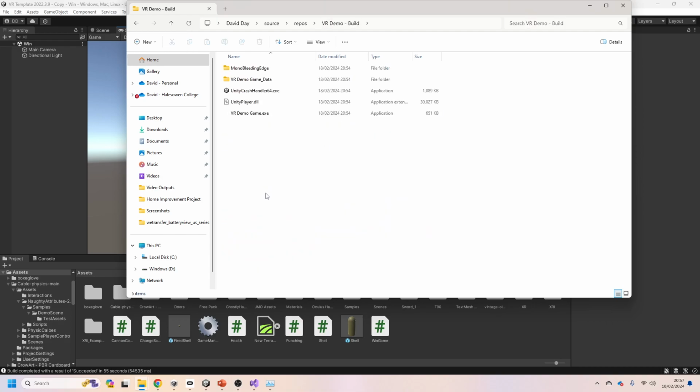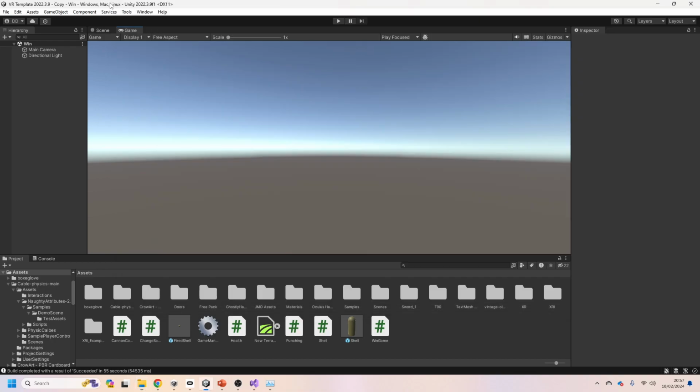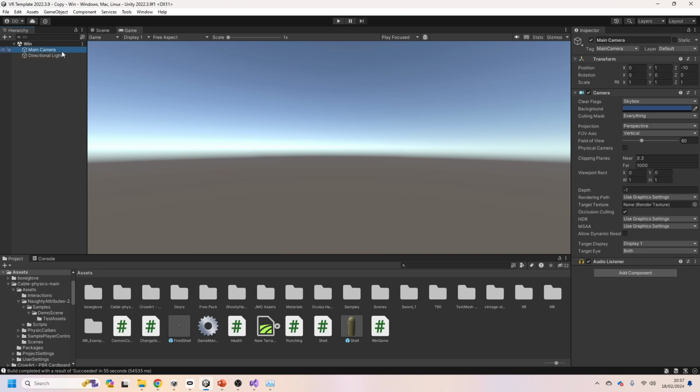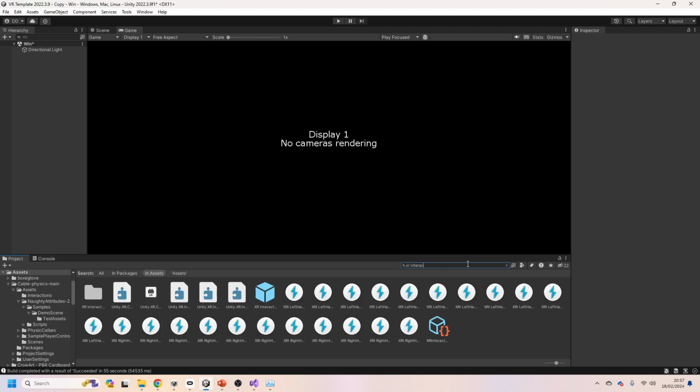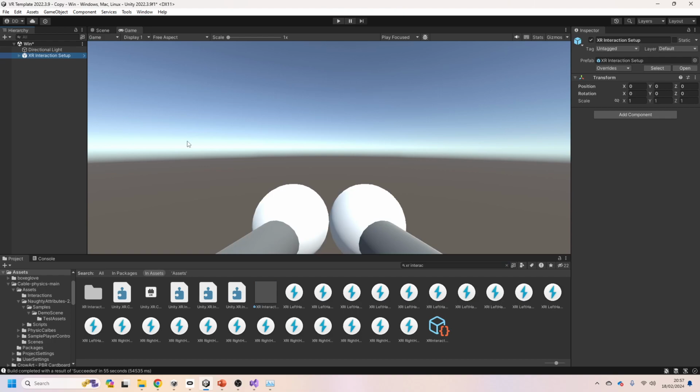Is it the correct build order? Does it run? Is the height correct? Have you forgotten to replace the standard camera? In the case of my main windscreen here, I've got just the standard main camera. That's not going to work, that's not going to be good. It should instead be replaced with the XR interaction setup, is what I would expect, because that works in VR.